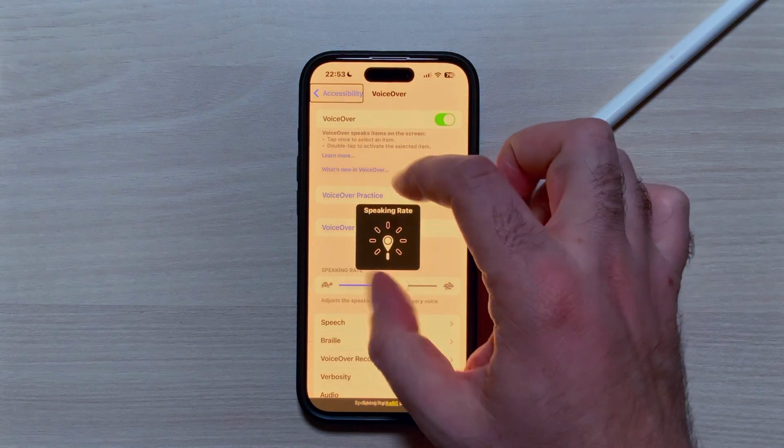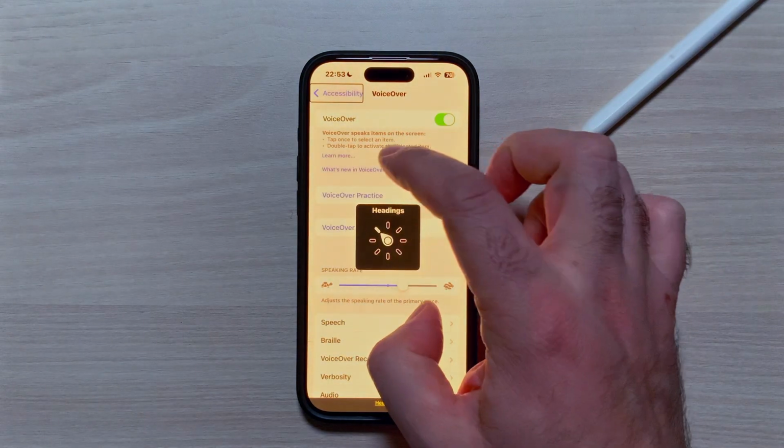Words. Speaking rate. Braille screen input. Double tap. Stopping braille screen input. Headings. Describe images. On.